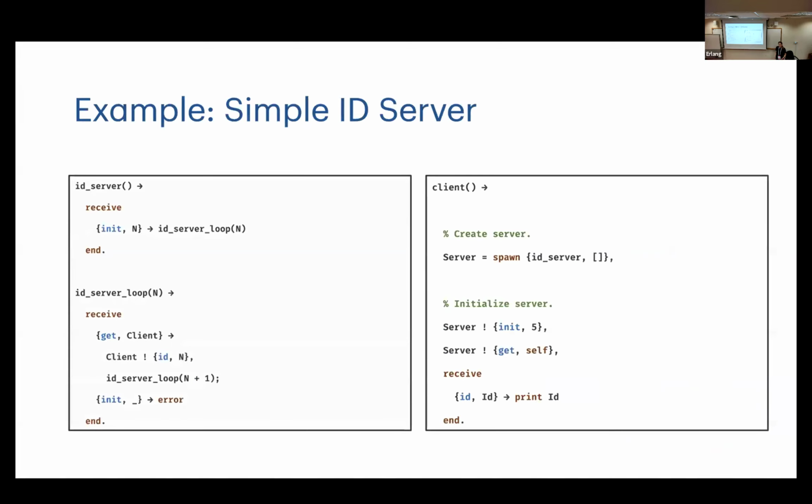Okay, so actor languages, and in particular Erlang, have been very good at building scalable and reliable distributed systems. However, as with any other language, it's still prone to communication errors. And here we're going to use a simple example of an ID server to highlight some communication error classes. So this is a very simple example given in Erlang-like pseudocode.